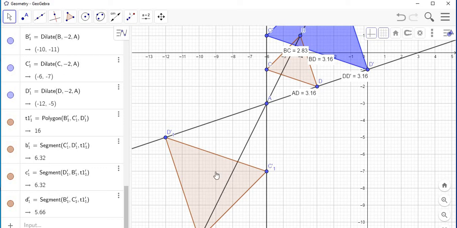All right, so that is how you would use GeoGebra to do an enlargement.